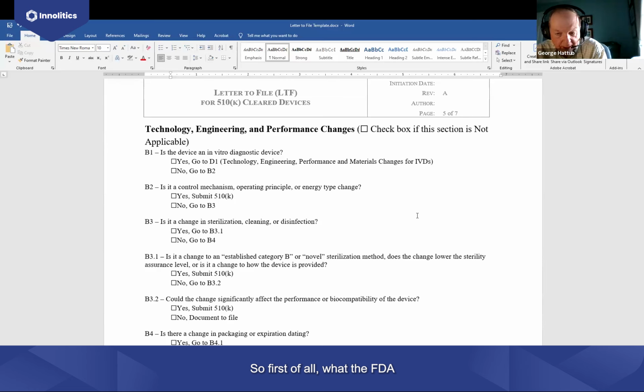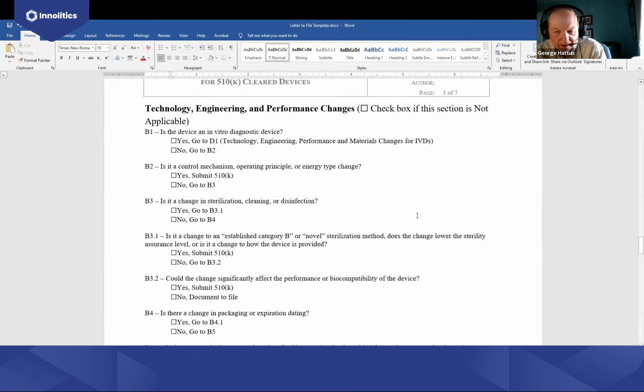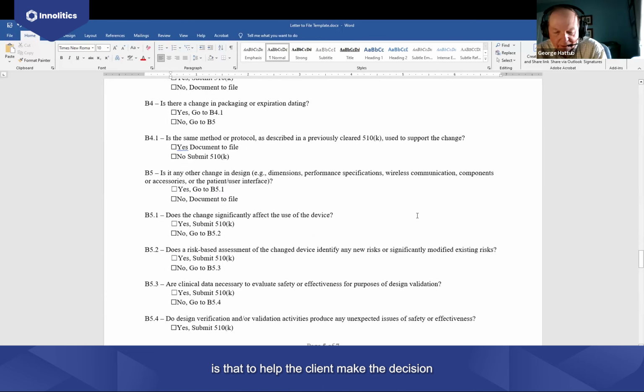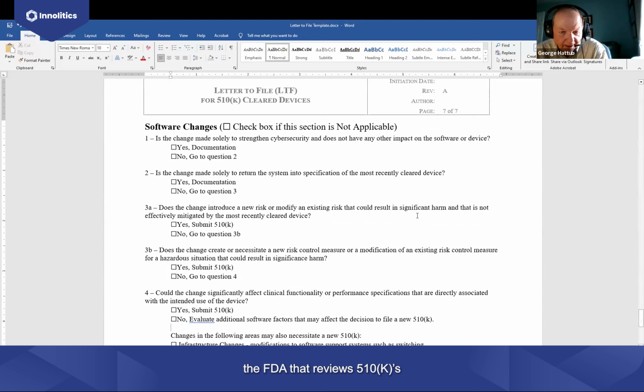So first of all, with the FDA, cost does not supersede safety. So even though something may be safe, the FDA oftentimes is the arbiter outside of the risk analysis. The other thing, to help a client make the decision, I always tell them the next person that's going to read your letter to file is going to be either an FDA inspector, which is different from the FDA staff that review 510(k)s. The people at the FDA that review 510(k)s all have PhDs. They're scientific type people. The investigator is a compliance person.